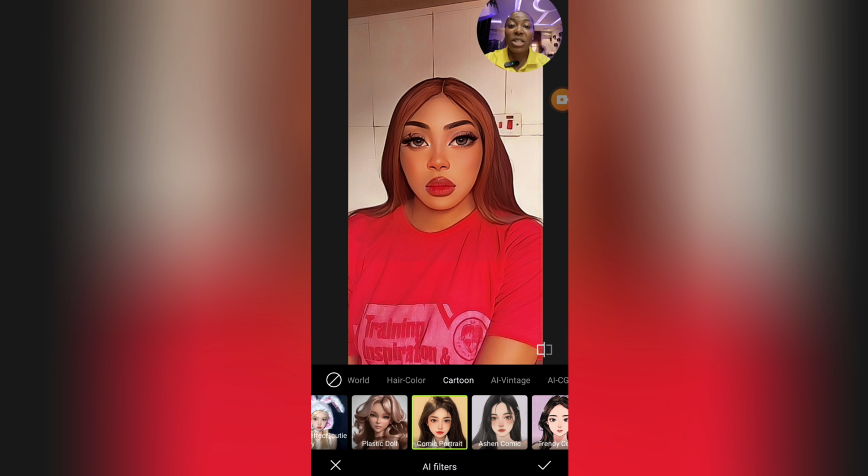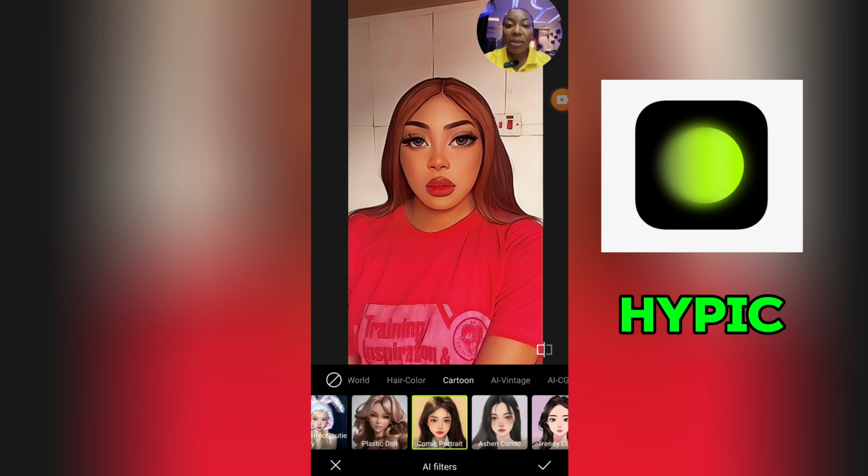The name of this particular app is Hypic. Hypic. HYPIC. And I'm going to be putting the logo here. I'm going to show you the logo so you can download it on Google Play Store. So when you are downloading, you are sure that this is the right app you are downloading. So now we don't need this particular comic, so we can take it out.